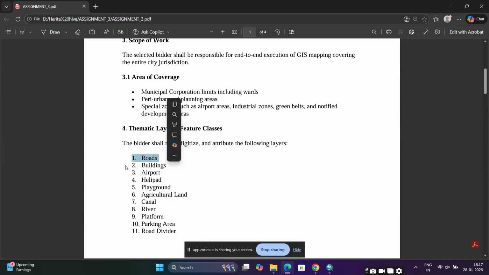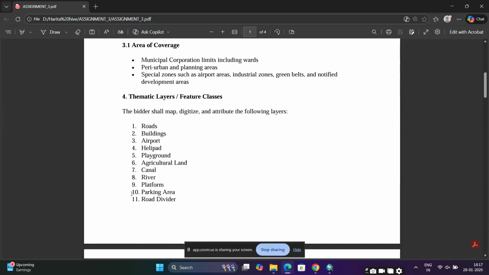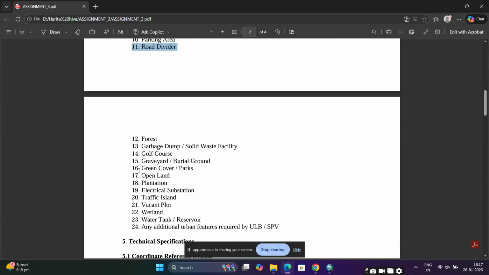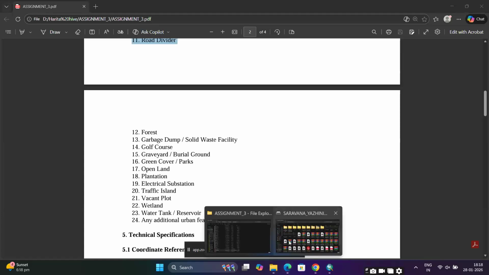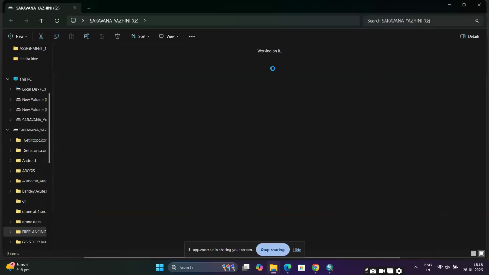So you have to give roads, building, airport, helipad, playground, agriculture land, channel, river, platform, parking area, road divider, forest, garbage dump, golf course, graveyards, green covers, open land, plantation, electrical substation, and all other things. And I'll also show you some references towards it.